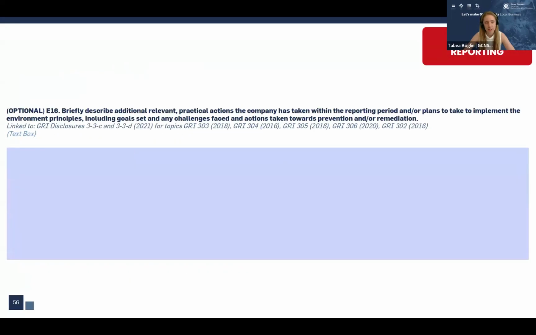This is also another example of a response and reporting question, for environment. So here you can briefly describe additional relevant practical actions taken by the company. And this is more of a narrative text and also optional, as you can see on the top left. So really use what is applicable to your company, or maybe you don't have any information yet, but you'll only have it next year. Then you can share it in your COP for the following year.